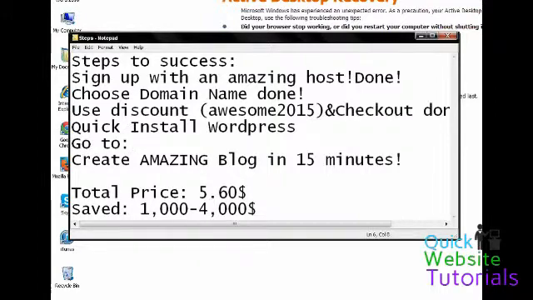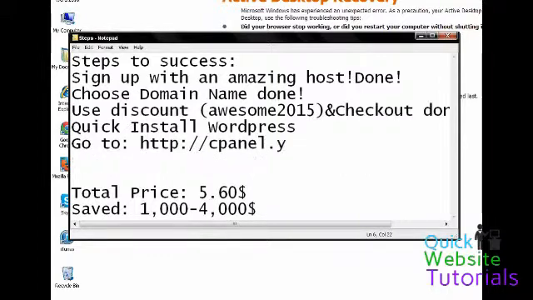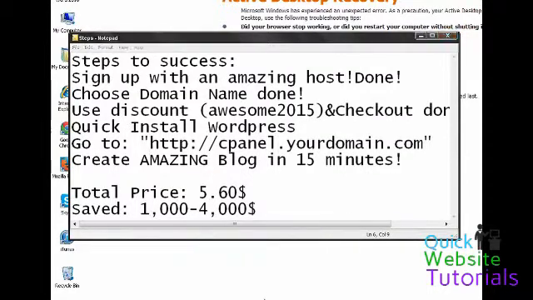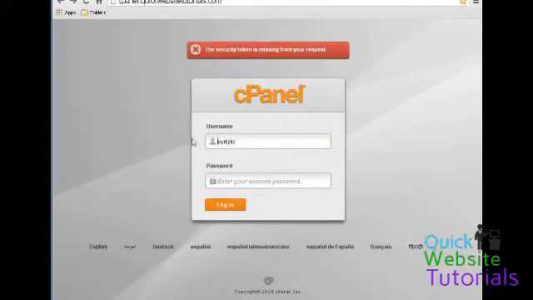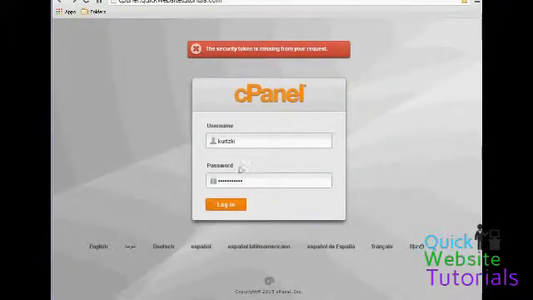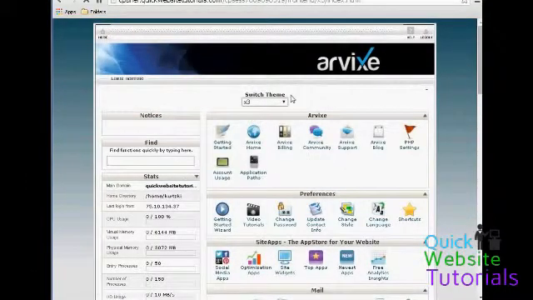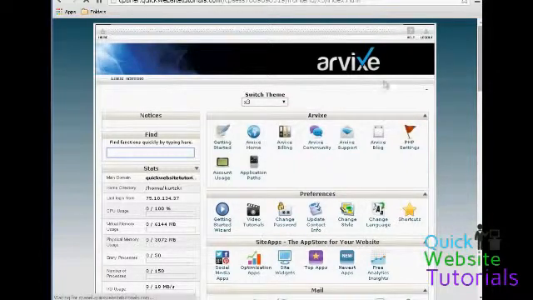Okay, we need to go to http://cpanel dot whatever domain you chose, your domain name. So whichever one you chose, and then .com. So we're gonna go there, and then whichever username and password you chose during your sign up with Arvixe, we're gonna type those in. You might want to bookmark your cPanel because you will be going here quite a bit.